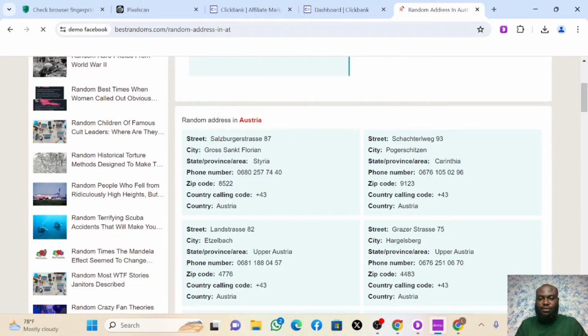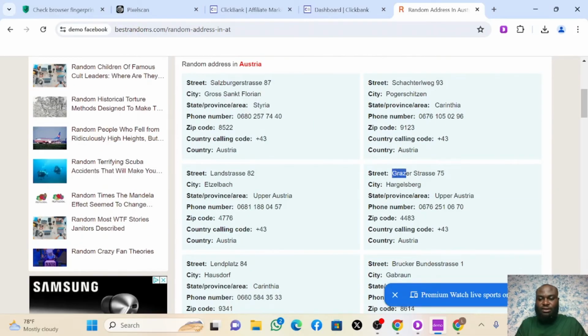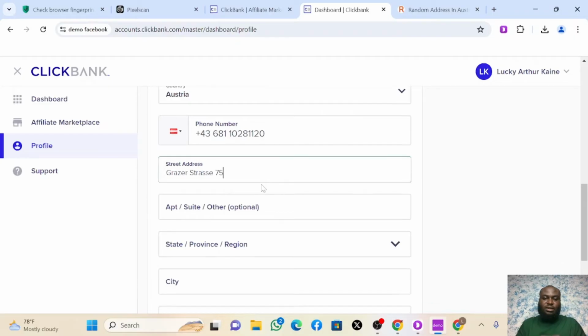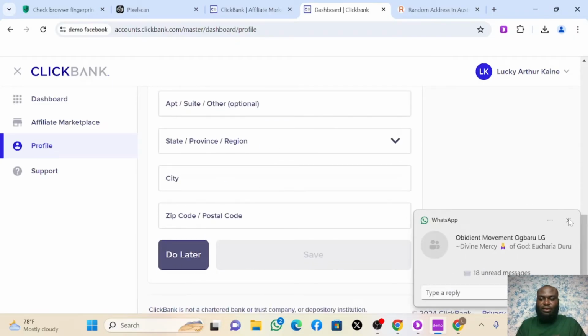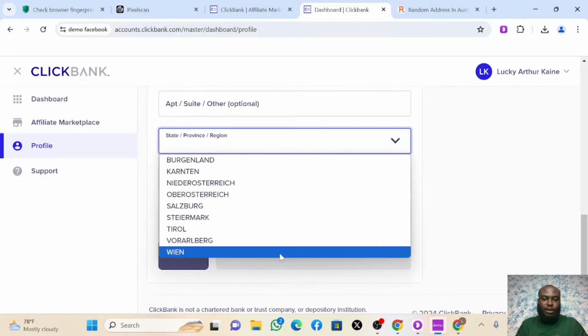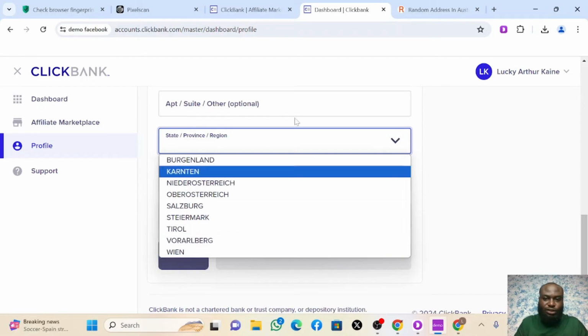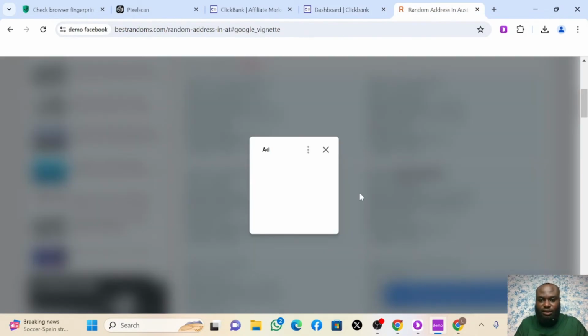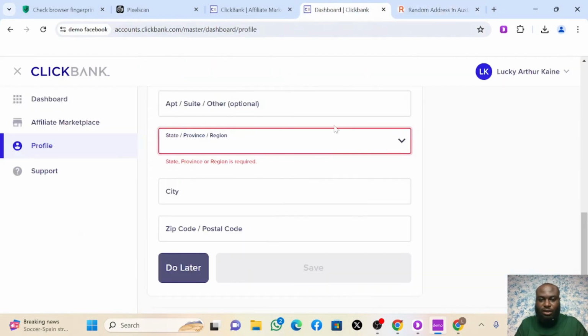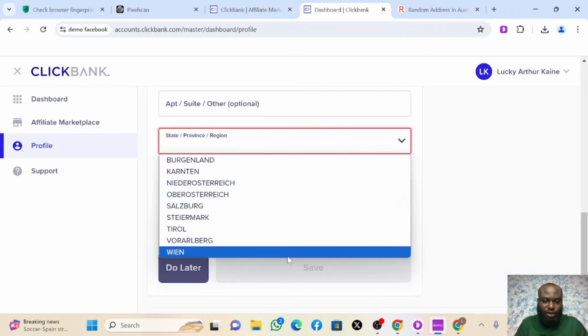So let's just make use of this. I'll copy it. This is the street. I'll come here and paste it. Then for the state, province or region, wait, let me check it out first and see. State, province, Upper Austria. Let's see if they have Upper Austria there.